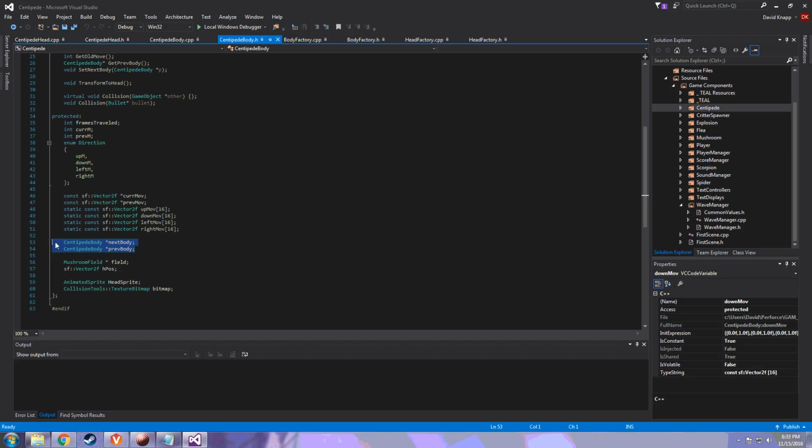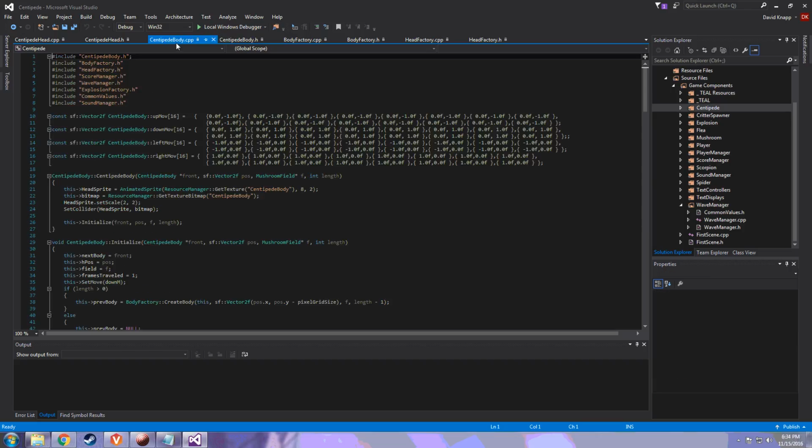The two pointers which make the centipede a doubly linked list. A connection to the field that it is currently a part of. And the position, its current position, head sprites, and then over here are pointers to the vector arrays, which I will demonstrate here.